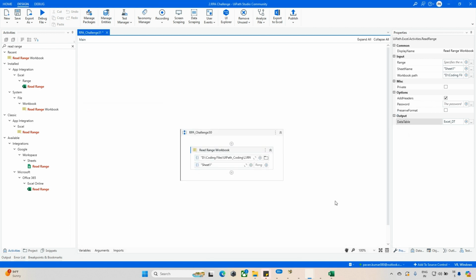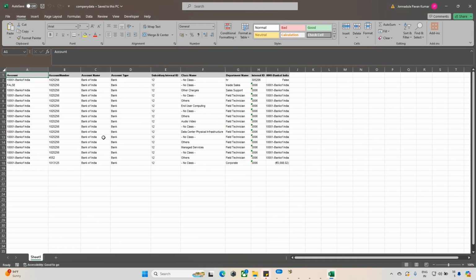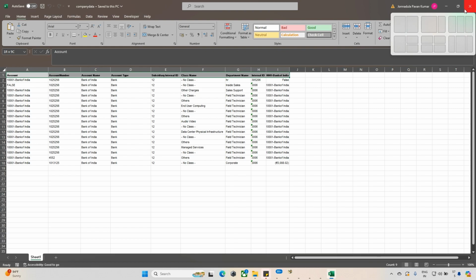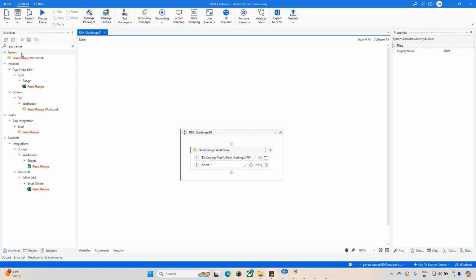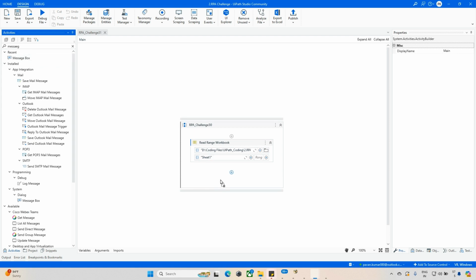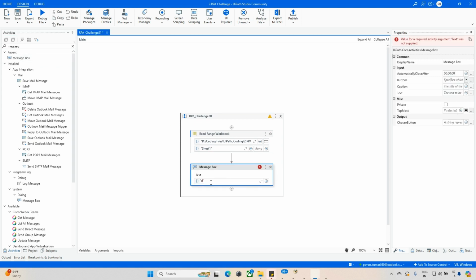Now this is done. So the first step: what we want to know is we need to get all the columns. Right now I have around 9 columns, but we don't know how many columns will come, so for that purpose we need to get all the columns. First we'll explore how we can fetch the columns. Okay, let me keep one message box here downside just for checking purpose. I will write the code in the immediate window.